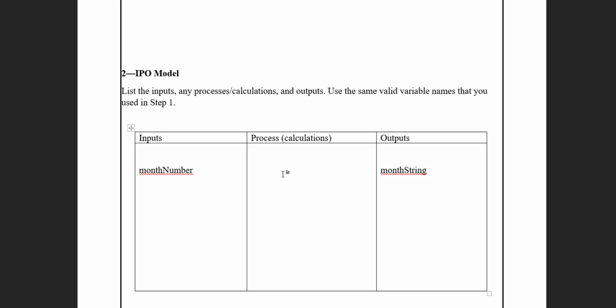Now, this is a little more difficult to actually come up with a little formula here because it's not really a formula. So I generally, in this case, will only do part of it. And remember, this is kind of like pseudocode. So I'm just going to say if month number is equal to 1, then month string is equal to January.